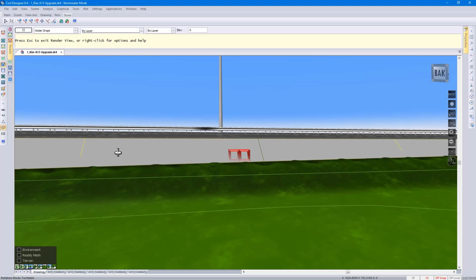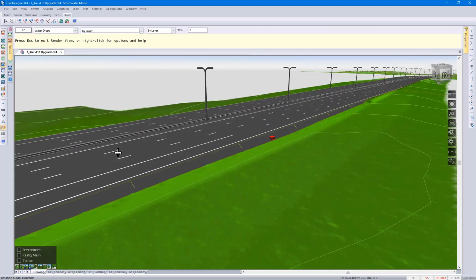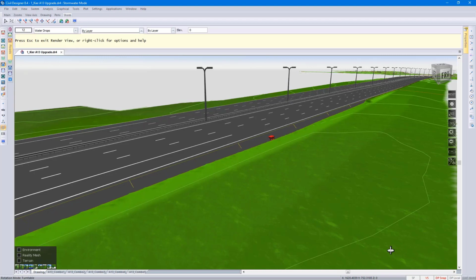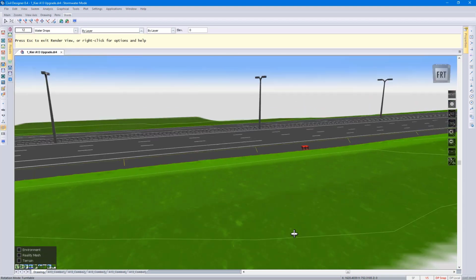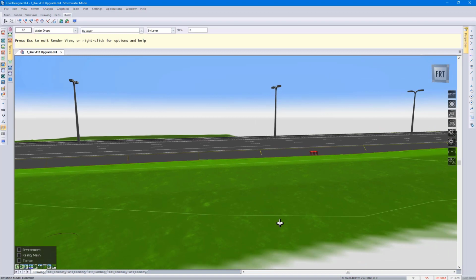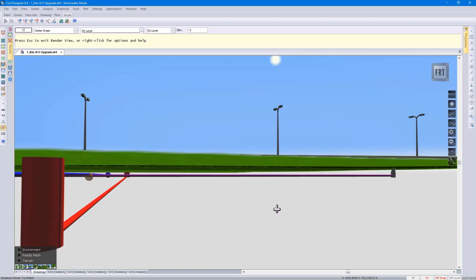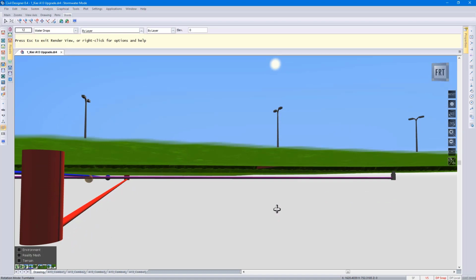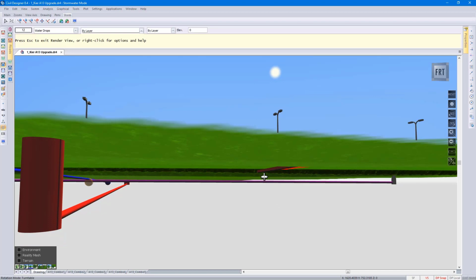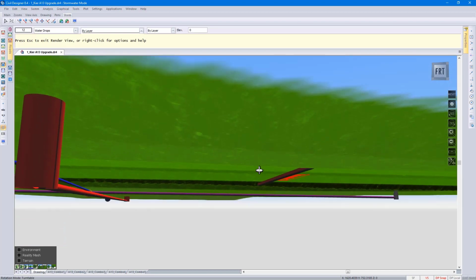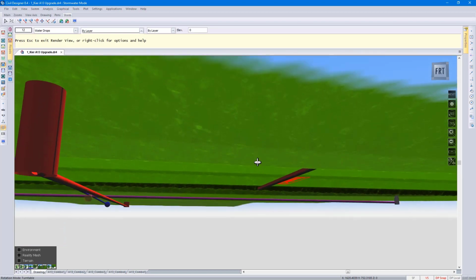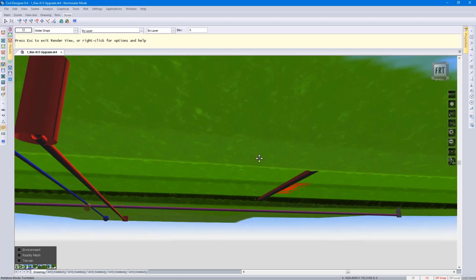Looking at the other side of the road, and just showing you what's happening beneath the ground. So here we've got the existing services, be it the sewer, the stormwater, and the water. And here's our culvert crossing.